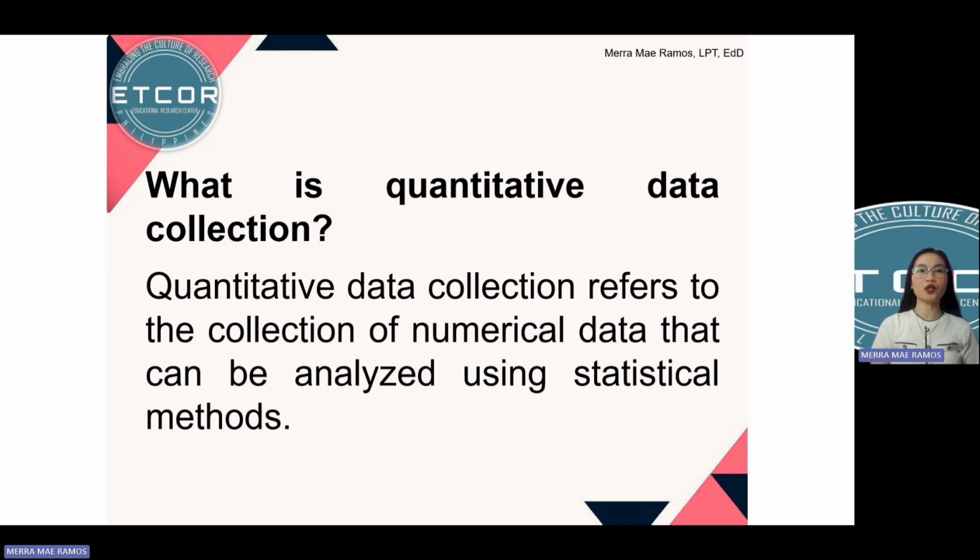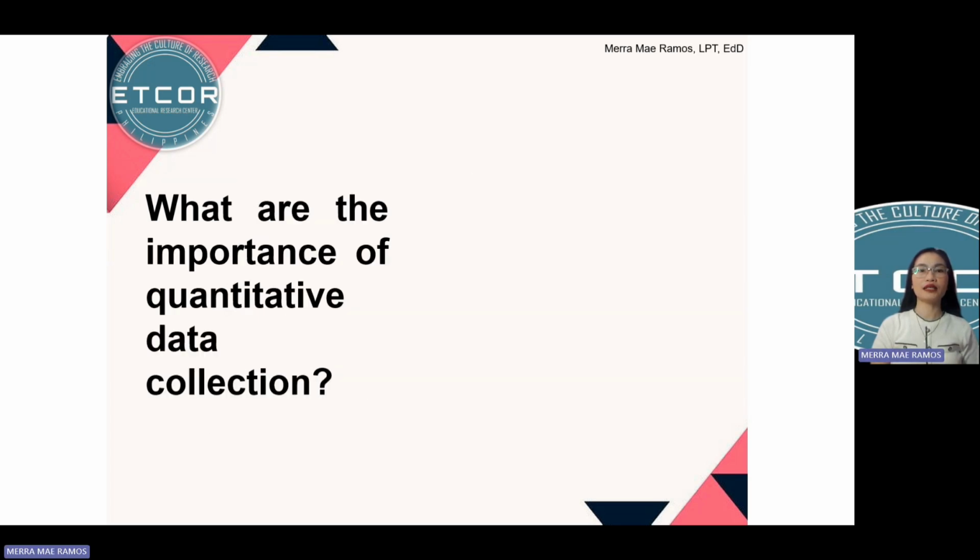Researchers often rely on quantitative data when they intend to quantify attributes, attitudes, behaviors, and other defined variables with a motive to either back or oppose the hypothesis of a specific phenomenon by contextualizing the data obtained. What is the importance of quantitative data collection? Quantitative data collection is important for several reasons.